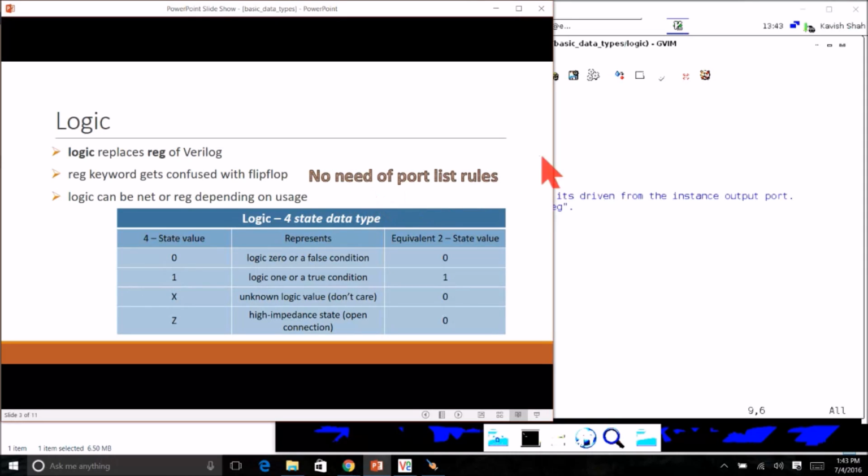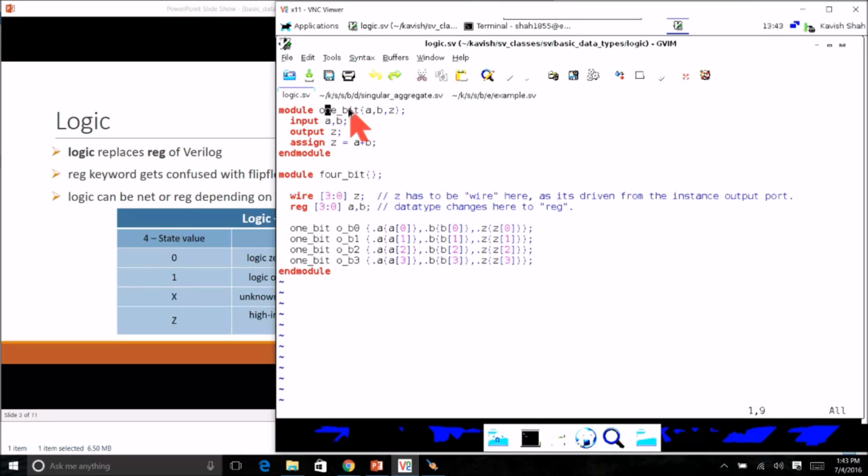We will look at this statement in actual code. So here I have one file with one module named 1 bit, which has some bit operation, say z equal to a plus b. I have another module named 4 bit. Here I have taken 4 instances of 1 bit and made some connections. As you can see, z has to be type wire because it is being driven from the instance output port. On the other end, A and B have to be reg type because they will be passing some values to 1 bit and we may need to store them in the 4 bit.